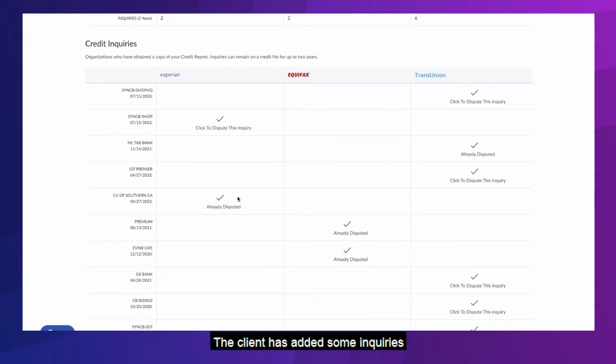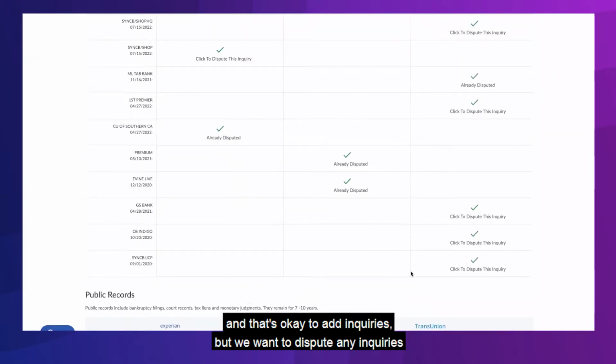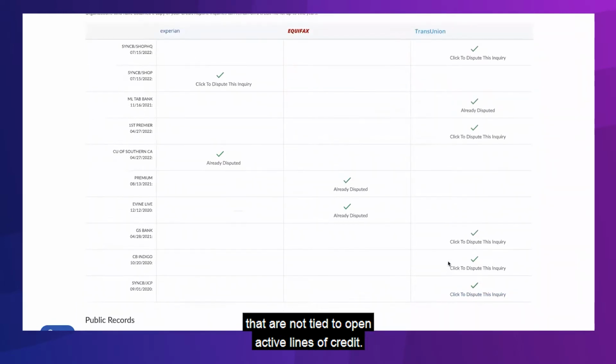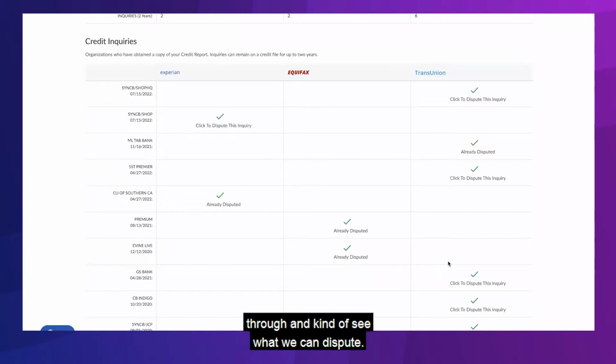Now we're going to go to the inquiries. The client has added some inquiries, and that's okay, but we want to dispute any inquiries that are not tied to open active lines of credit. So what we're going to do is just go through and see what we can dispute.